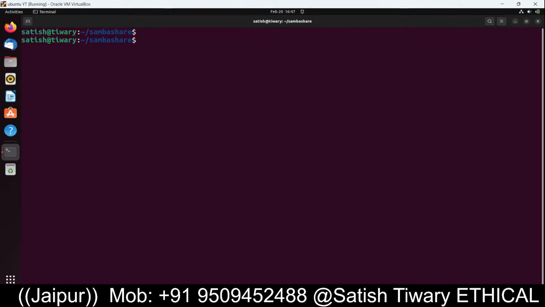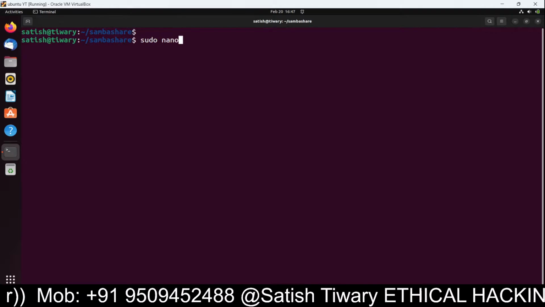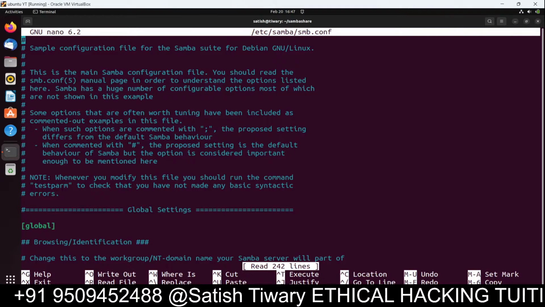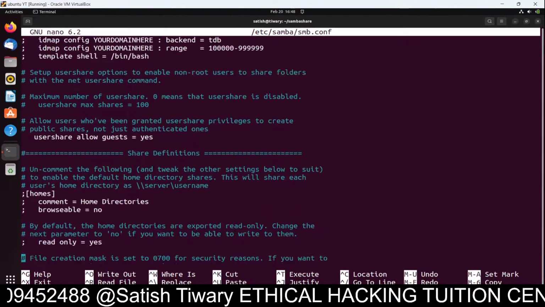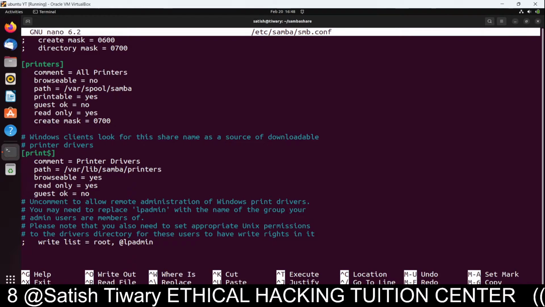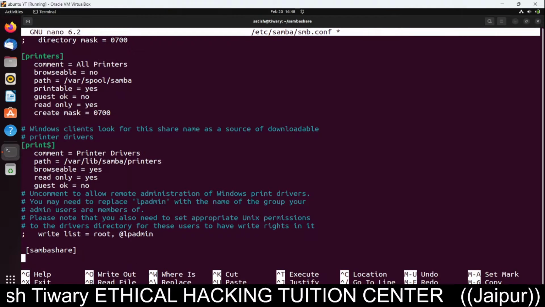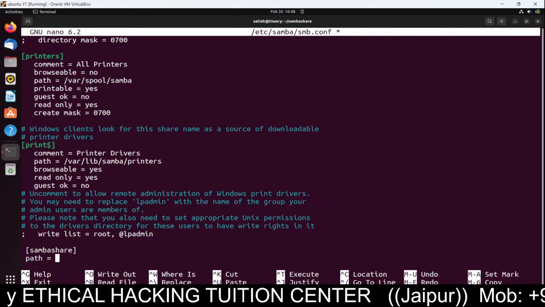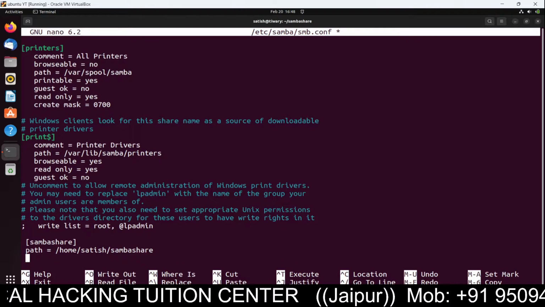Now I am going to the configuration file of Samba. What is the configuration file for Samba? Sudo nano editor. I am going inside the configuration file of Samba, /etc/samba/smb.conf. This is the configuration file for Samba. When you open this file, go to the bottom, the last line. I am using my arrow key to go to the last line of this configuration file, and here I am going to add the folder name. The folder name I have created is sambashare. Now what is the path? You remember the path: /home/satish and then the name of the folder, sambashare. Be careful when giving the path.